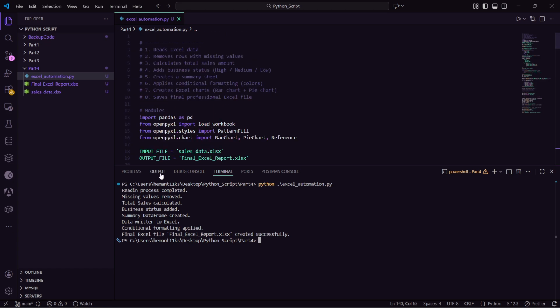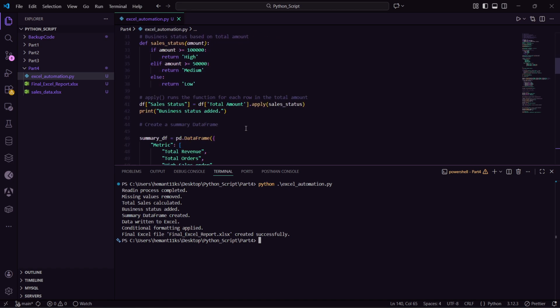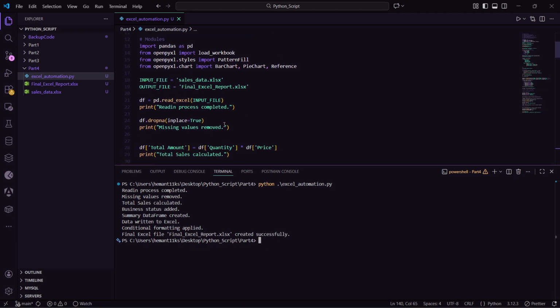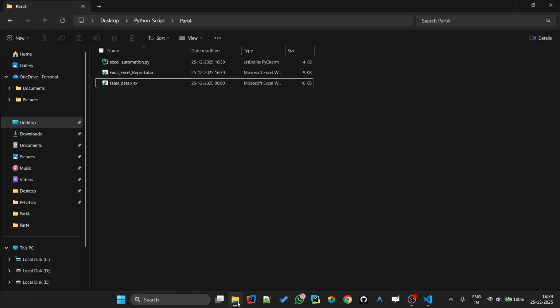So first of all, our Python is doing the reading process. We are reading the values from our base Excel. Then we are removing the missing values. Now we are calculating our total sales column, creating our total sales column in sheet 1, and similarly creating the status column. So after that we will be creating a summary sheet basically. So let me show you.